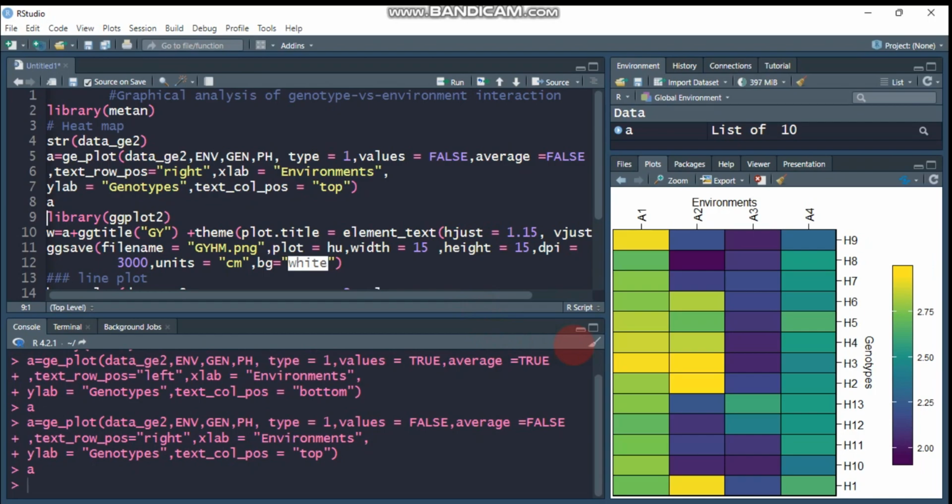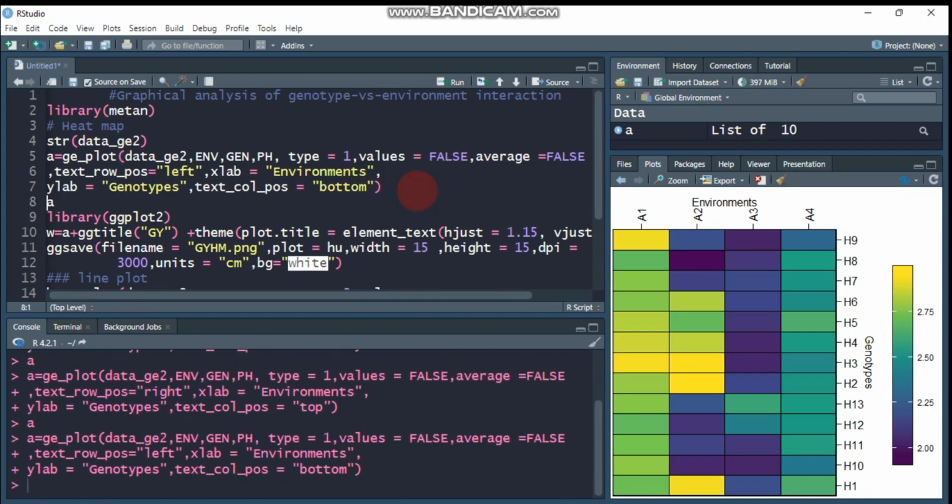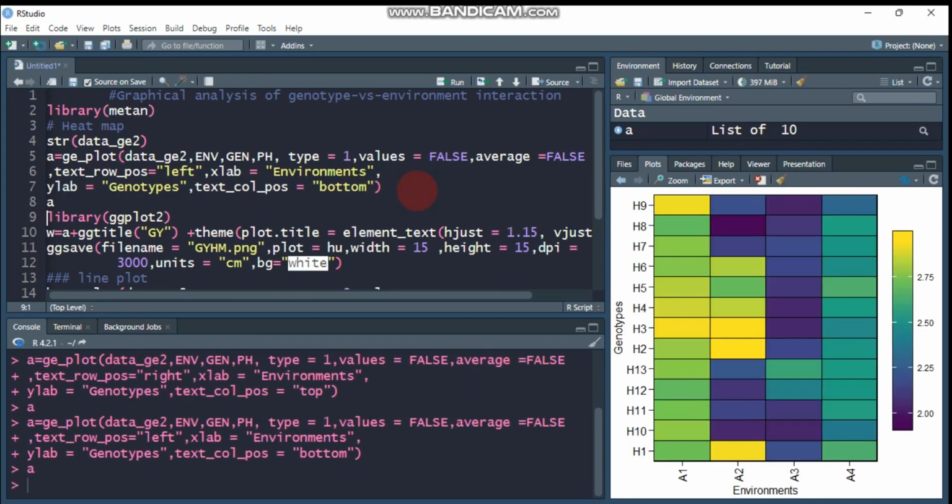But which one is best? I think the left and the bottom one is good. Then we get rid of everything: the values found in the heat map and the average values for both directions. So by this way, we can draw a heat map for genotype by environment interaction analysis in the metan package.